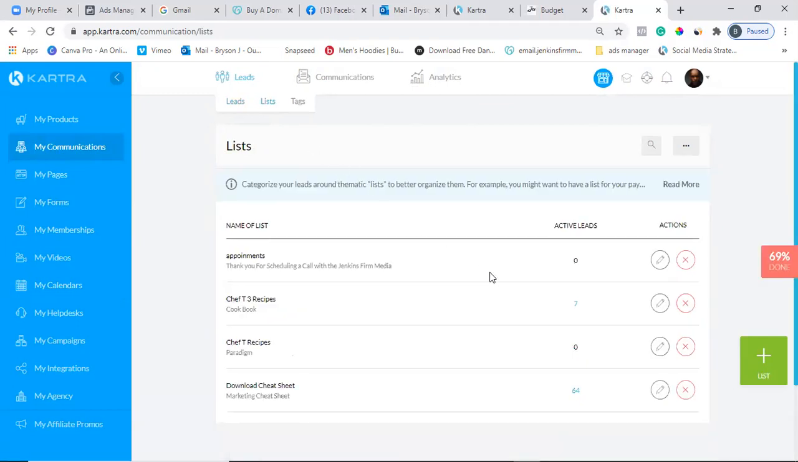So download cheat sheet. So, bro, you're telling me 64 people could have not booked a call. Yeah, but out of the 64 people, I probably had seven calls. And the other person was weird. So then 64 people opted in. That's what it is. So you got 64 leads. Okay.